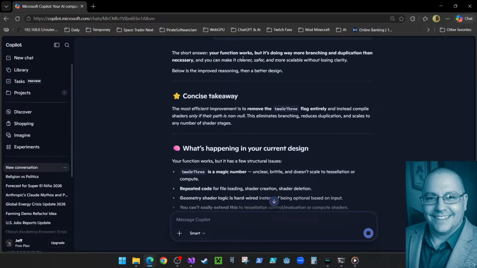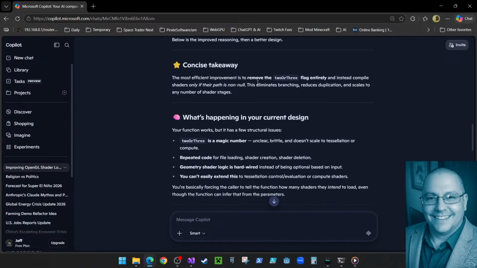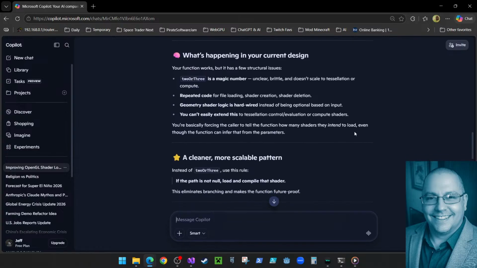The short entry function works, but it's doing way more branching and duplication than necessary. You can make it cleaner, safer, and more scalable without losing clarity. Concise takeaway, the most efficient improvement is to remove the 2 or 3 flag entirely, and instead compile shaders only if their path is non-null. Oh, that's cool. This eliminates branching, reduces duplication, and scales to any number of shader stages.